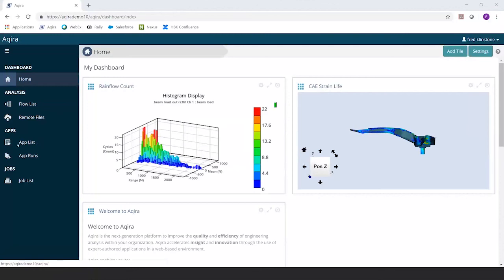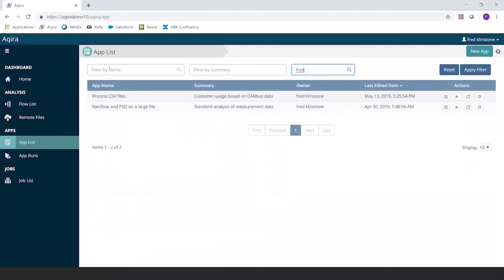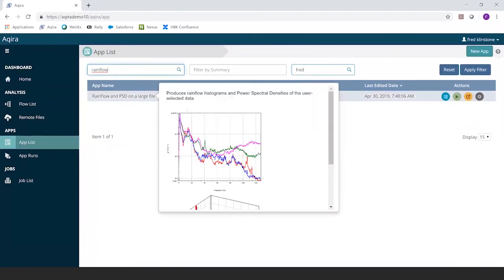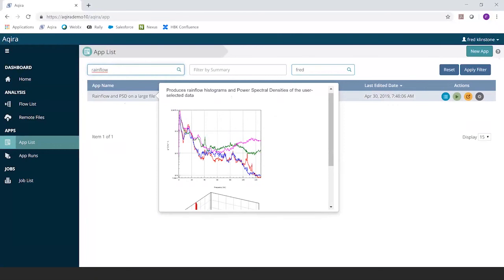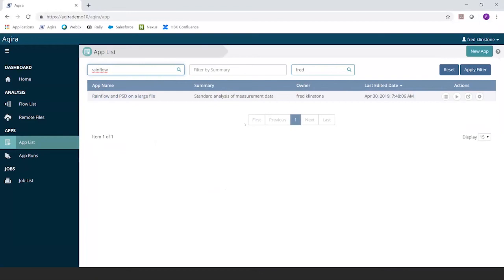So let's jump straight there to the app list. So here there are 3 apps, 2 that I've created. I'm the owner, at least, for them, and 1 from someone else. Let's imagine the list is longer here. You can filter. So I just want the Fred's apps, and after this app that does what was it? Rainflow, right? So you can filter it down. Now I've got just 1 app here, and that's exactly the one I'm after, right? The one that produces rainflow and PSD on an S3T file.